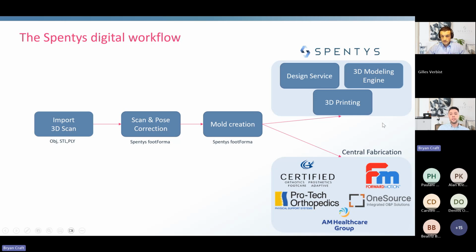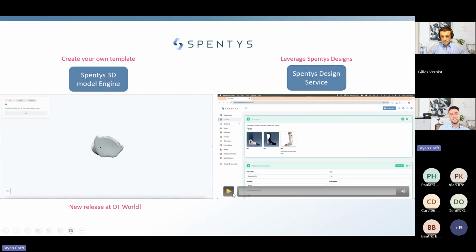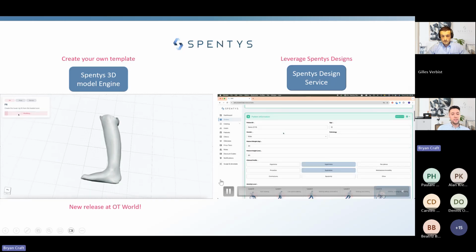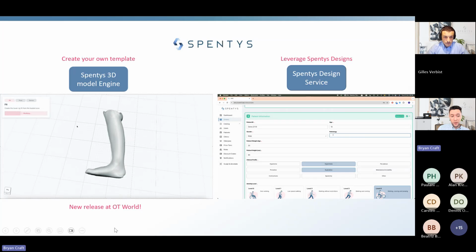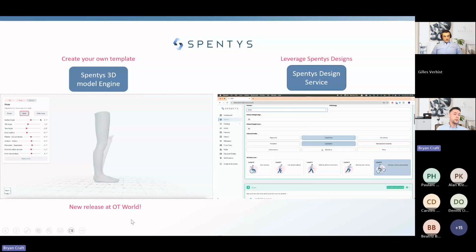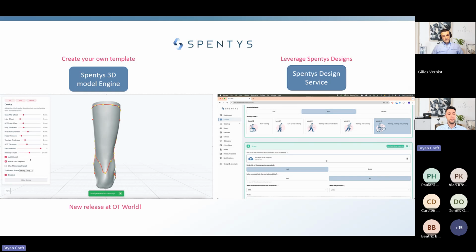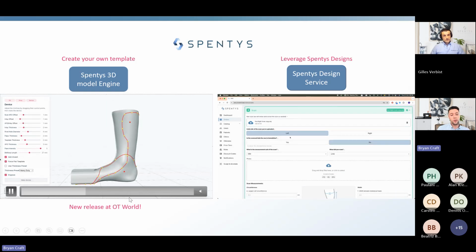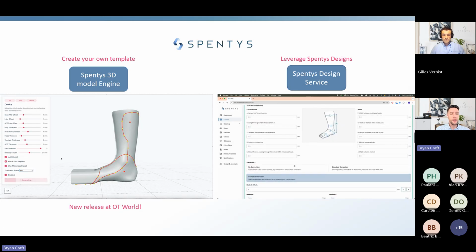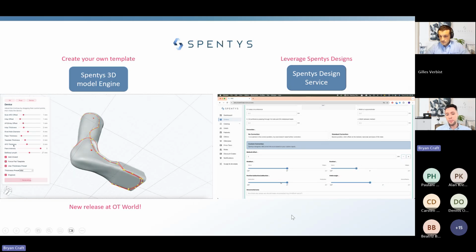Let's jump into the Spenties way. Now, the 3D model engine and the Spenties design service are incredibly accessible. We have with each of these processes, which is what we're going to show you on the very next step, I'm going to zoom into it because I'm thrilled. If you've been following 3D modeling for custom made orthoses, which are then 3D printed for the most recent future, this is an order of magnitude faster and simpler. So I'm going to share that with you guys today, and then we're going to have a full release at OT World. But on the right-hand side, we have our smart order forms.